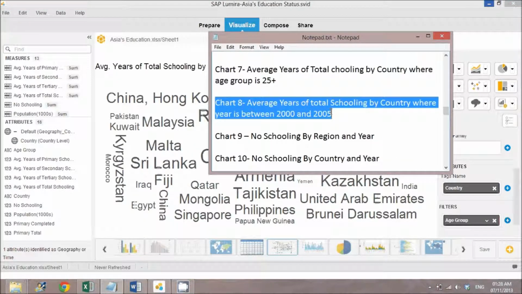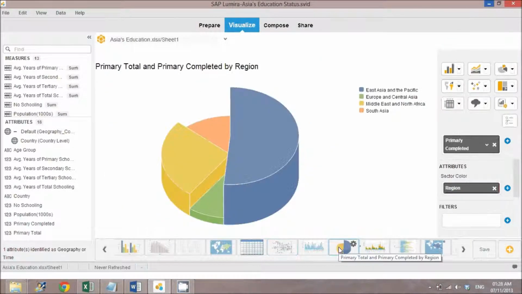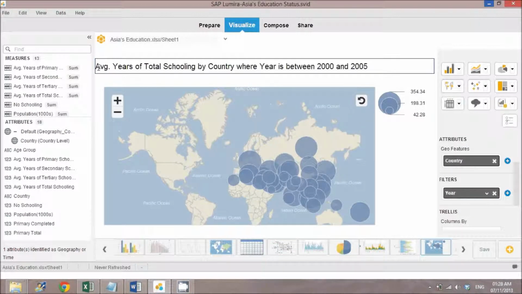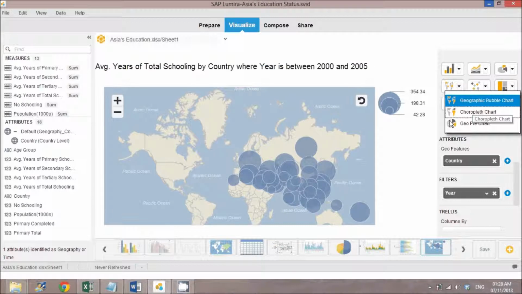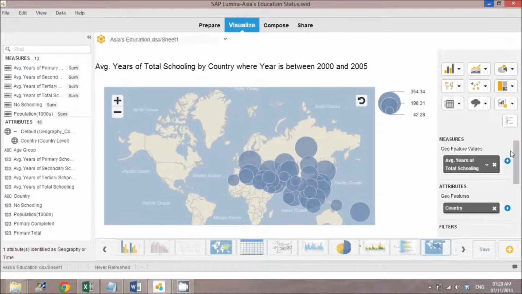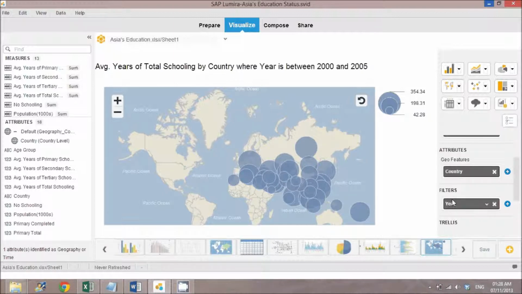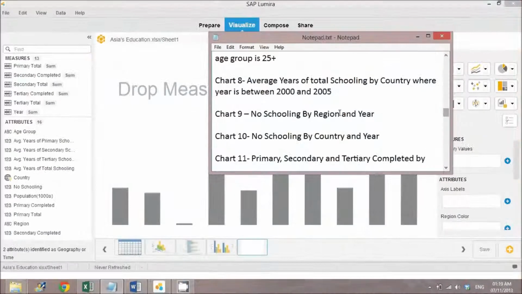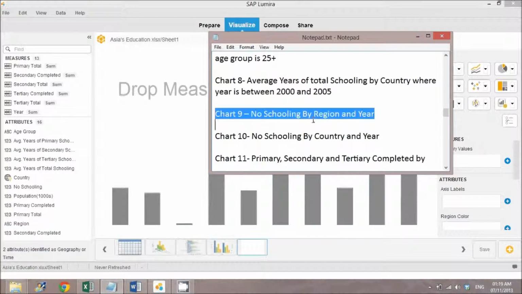Chart 8, average years of total schooling by country, where year is between 2000 and 2005. Since it is a country analysis, make a geographic bubble chart, with the filter of the years.